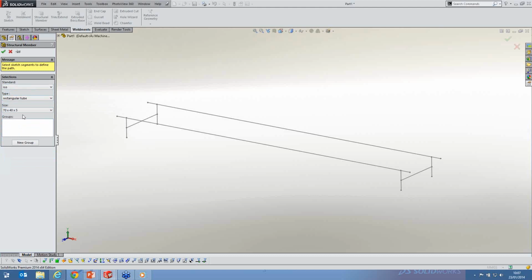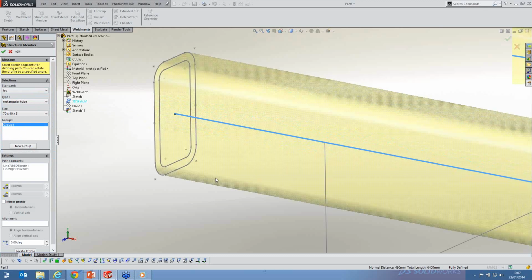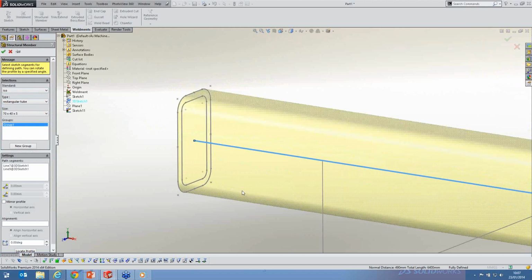So once that's selected, really all we need to do now is just follow the instructions in this yellow box here, which says to select the sketch segments to define the path. So I'm going to choose the top rail and the top rail there. And what you can see is that the system places that profile centrally located on that line.